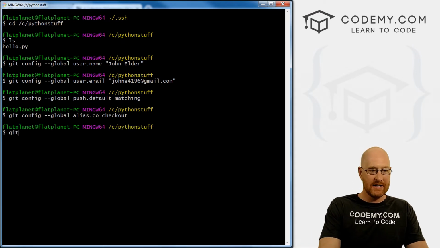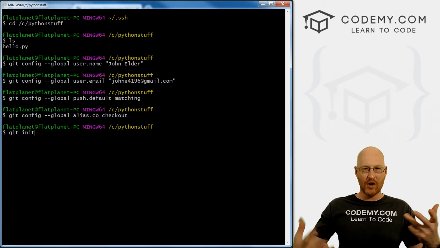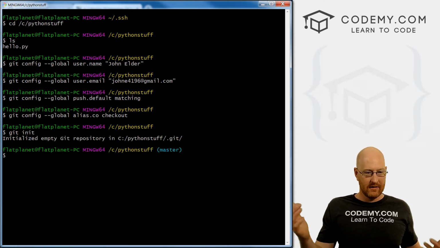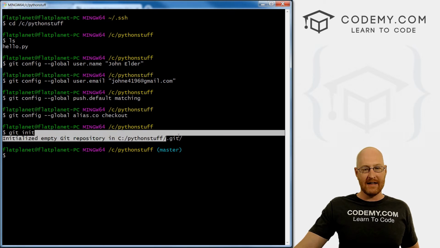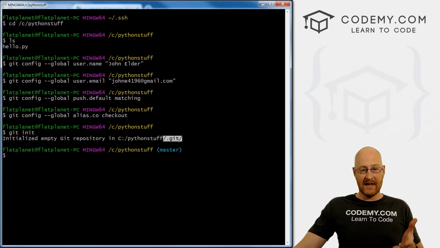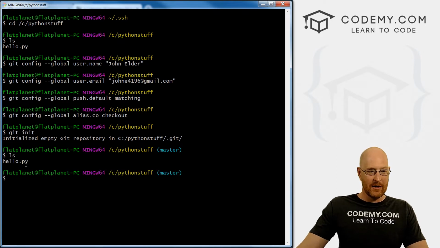And then the last one is git init. And this is the command to initialize Git. We're turning it on, basically. And it says it's initialized an empty Git repository in our C Python stuff folder, and it's put it in this .git directory. And this is a hidden directory. In fact, if we type in ls, it doesn't even show up here as being listed because it has a period in front of it.